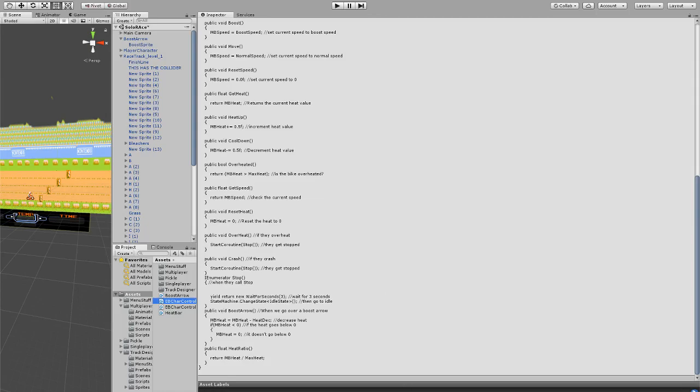And then how I have it stopping you is if you overheat or if you crash, which we haven't implemented yet, but it's here in the character controller once they get that working. It calls a coroutine that's just called stop, which just makes you wait for 3 seconds and then switches the bike to the idle state. It also has the boost arrow, but I'm going to talk about that in a different feature video.